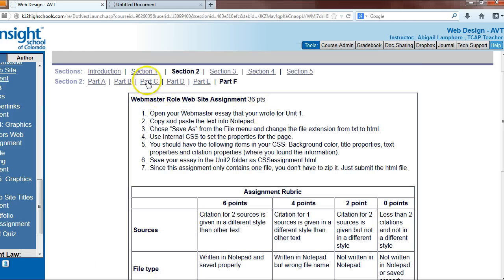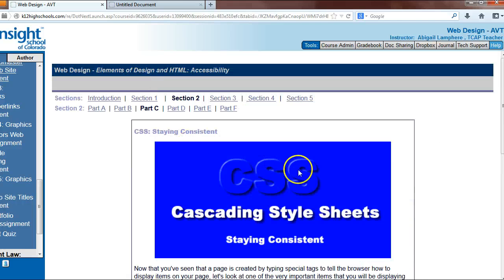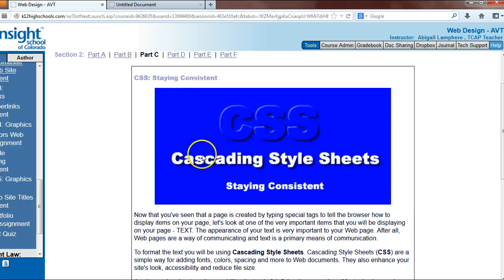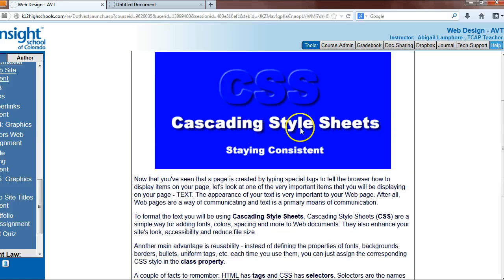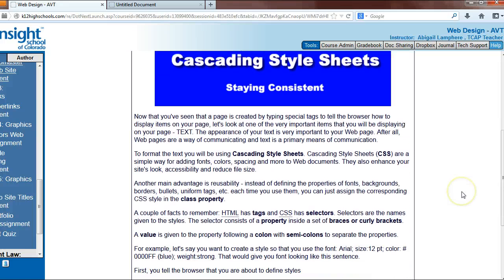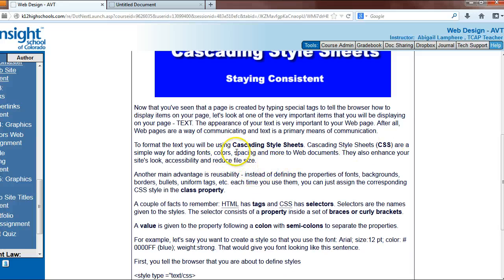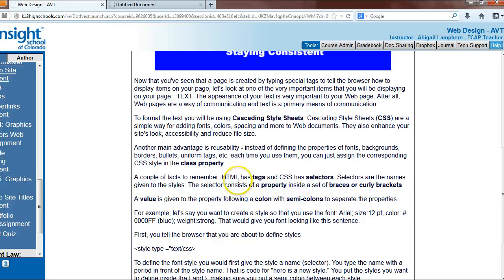The first thing I want to do is go back in section 2 and check out part C, where we talk about CSS style sheets. CSS stands for Cascading Style Sheets, and what this is good for is that we can create a style which includes the font type, the color of the font, spacing, and more. We can include all of that into one style and then apply it to a chunk of our website.